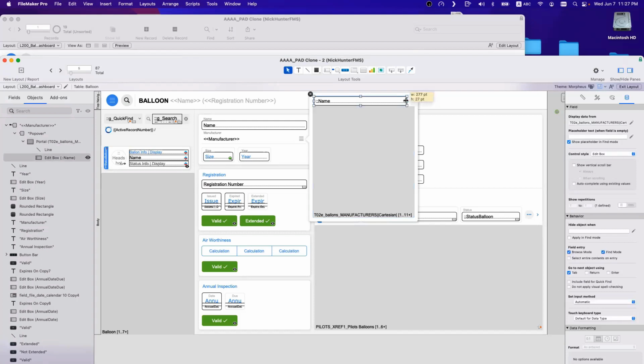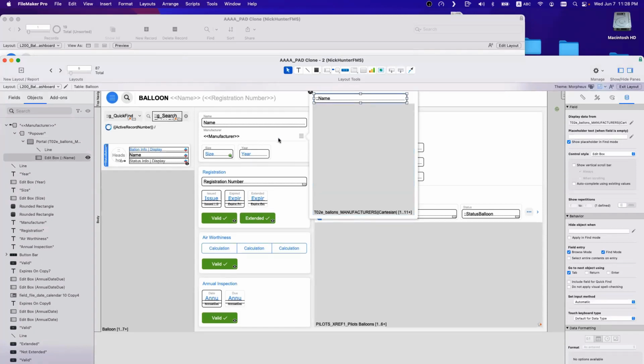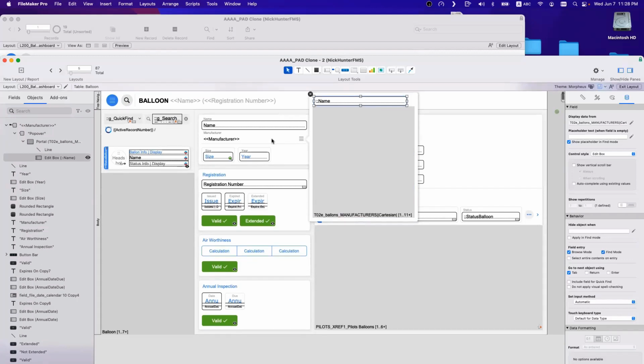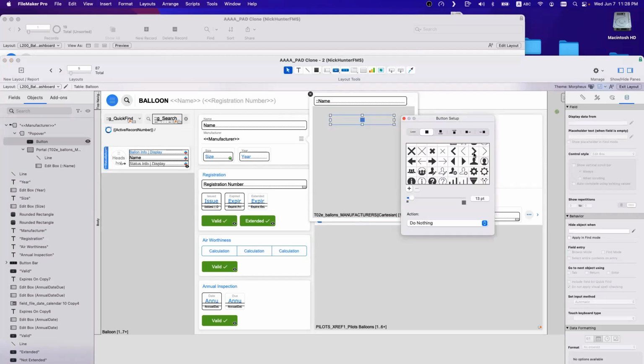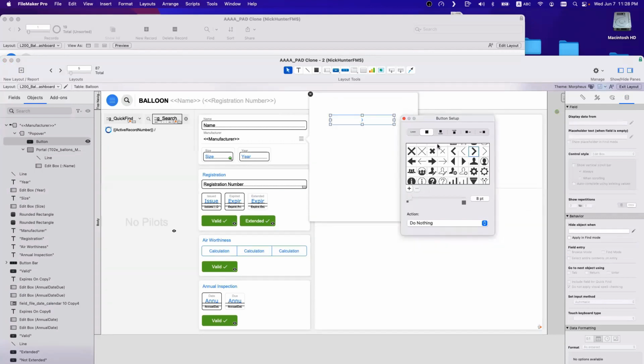So now I want to be able to select a manufacturer and put it here. That's what I want to do. So I need a button, with an icon, with the arrow.